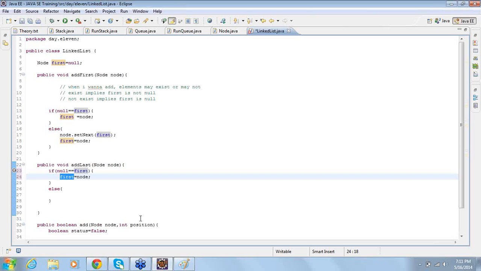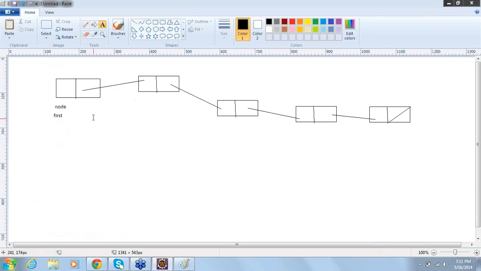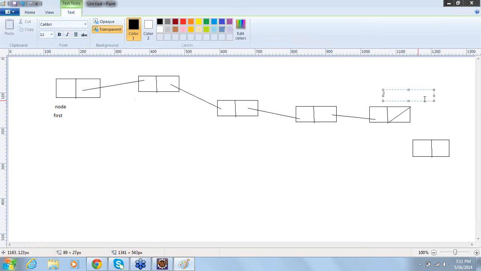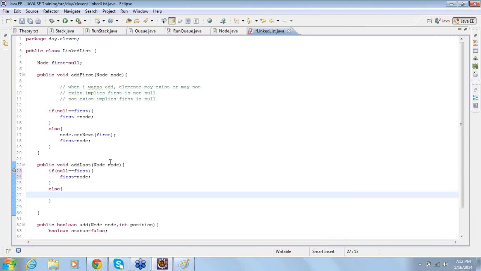But what about the other one? If it is not empty, then the challenge starts. If it is not empty, what are you going to do? You cannot store it in the beginning. You have to store it somewhere over here. But do you know what this element is called? We don't know. We only know the address of the first element. Then what I do is, I give an alias name to the first. Let's understand, this is important. I am calling the first also as the last.